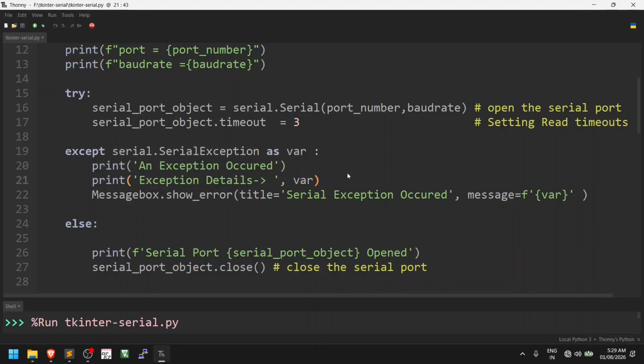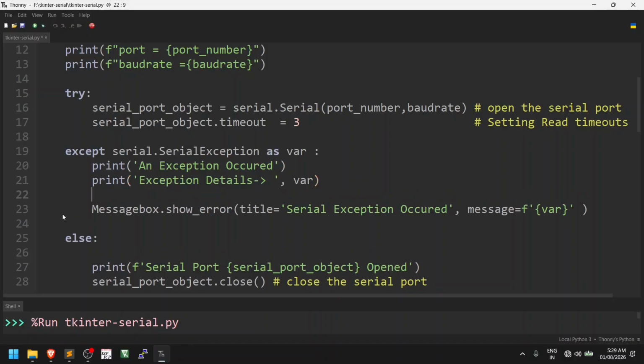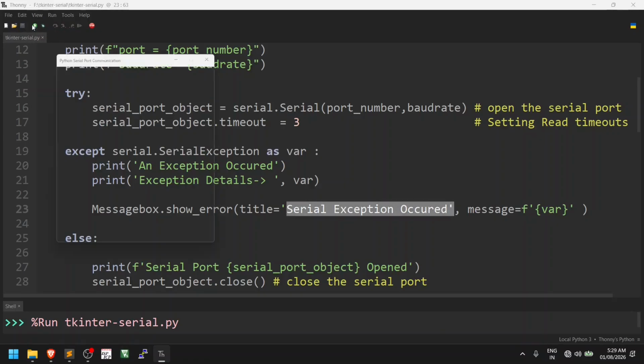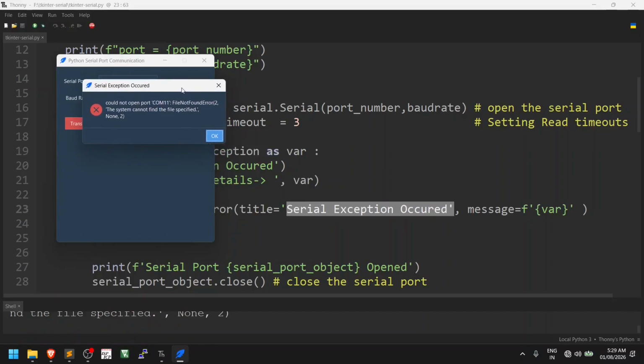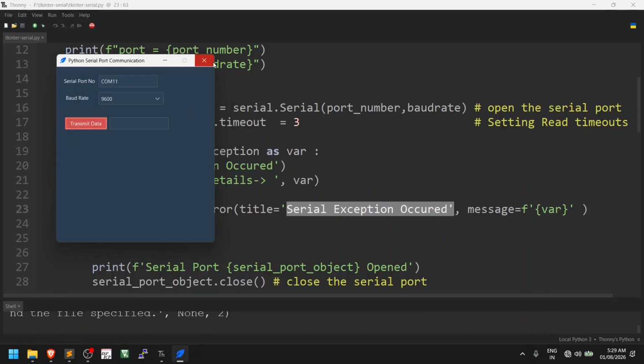This is a graphical user interface program, so I have decided to add a message box also. This is the message box. We have to give the title, that serial exception has occurred, and we'll also display a message. If you run this one and give a wrong value, it won't work. You'll get something like, could not open port COM11, file not found. So you can close this particular one.